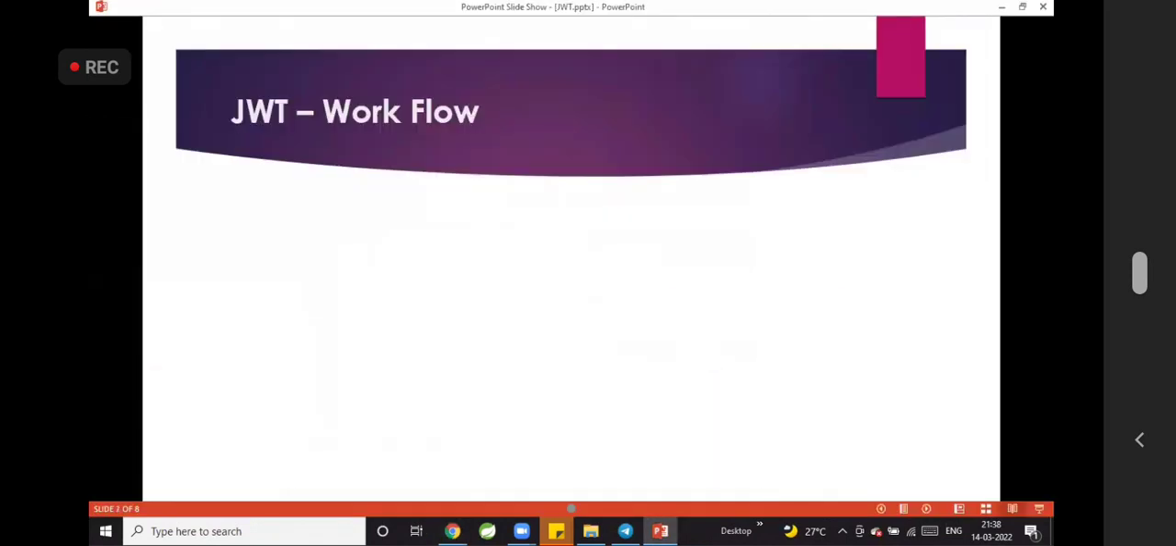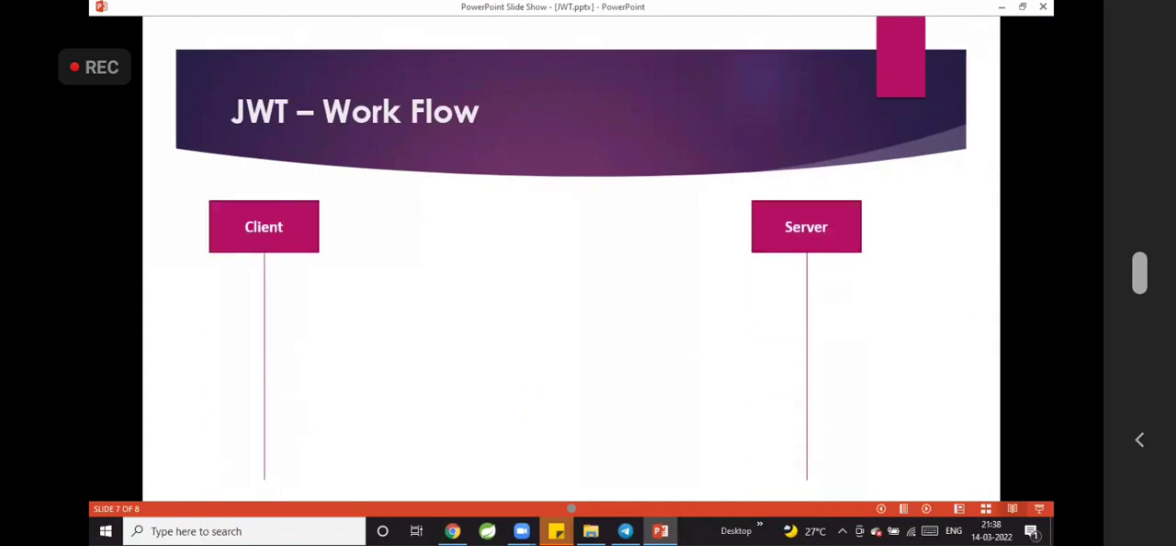Okay, JWT workflow. How is JWT going to work? Now guys, see here, there is a client and there is a server. What is the difference between client and server? Server is nothing but which is going to provide the resources. Client is nothing but which is going to access the resources. Assume that one REST API is available, and a client application and a server application are there. The client application wants to access this server application.